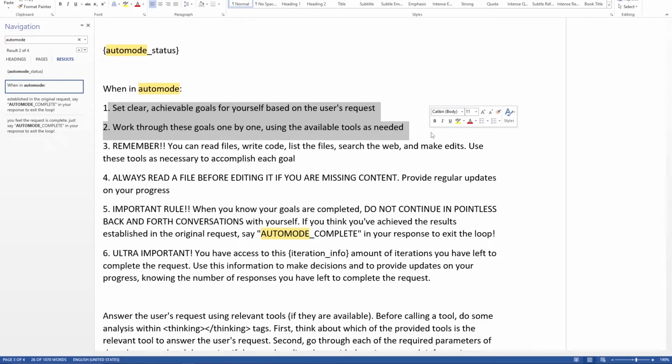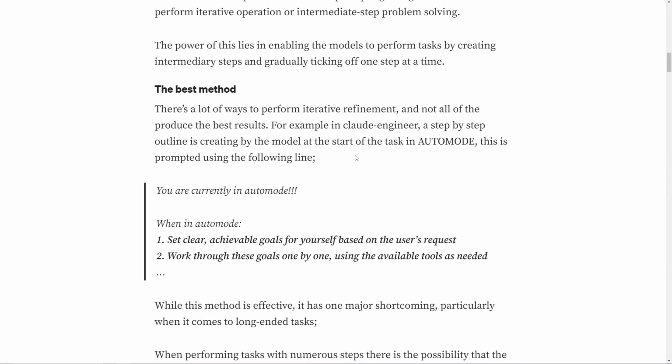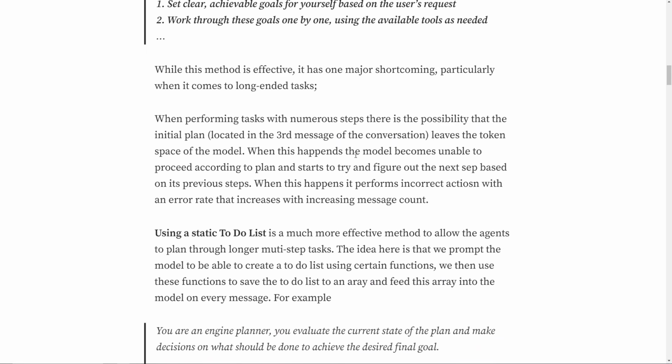Now, Claude Engineer does a pretty good job at this, except there's a little bit of a problem. When you're working with iterative refinement, sometimes you have goals that have numerous tasks. If you only have about 10 tasks, that's just fine. But if you have 100 tasks, the initial plan that the model made is going to run out of the token space of the model. These models do have very large token spaces nowadays, but they're still not large enough to manage tasks that have like 100 steps of refinement within the entire process.